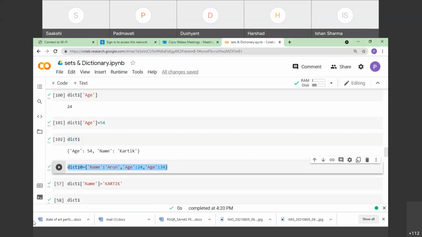I just tried to create one dictionary with the name dict10. Inside that, I created three keys. First key is with name, second key is with age, and third key is also with age. While defining a dictionary, I said keys should be unique, right? But here the second key as well as the third key seem to be the same.